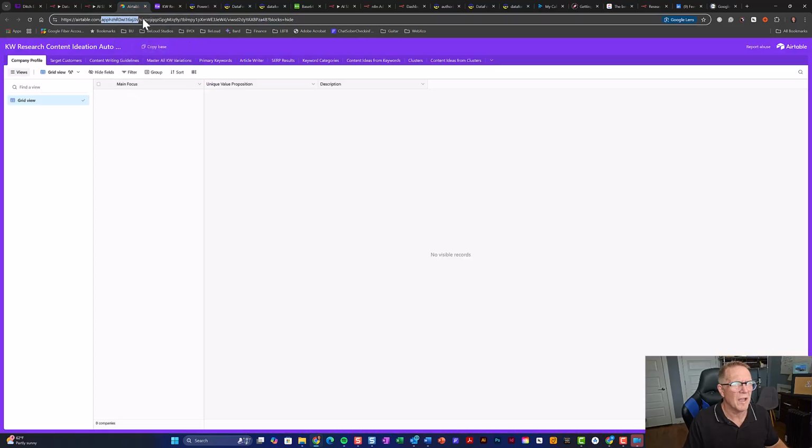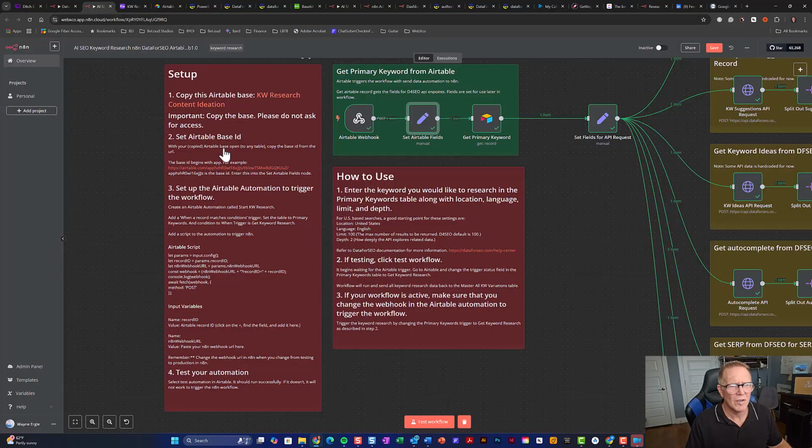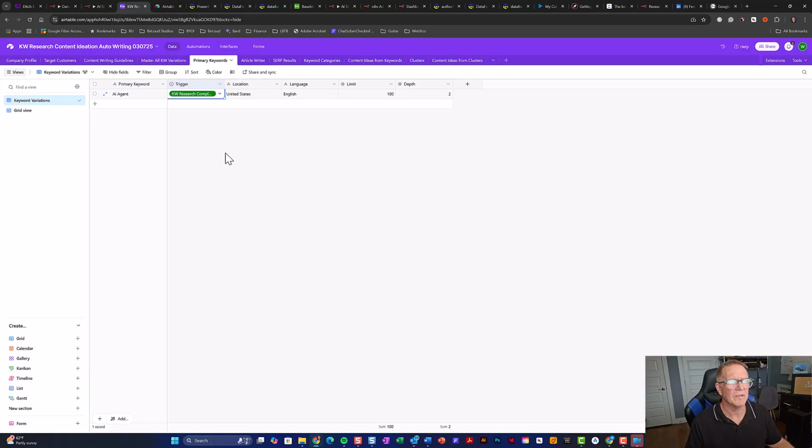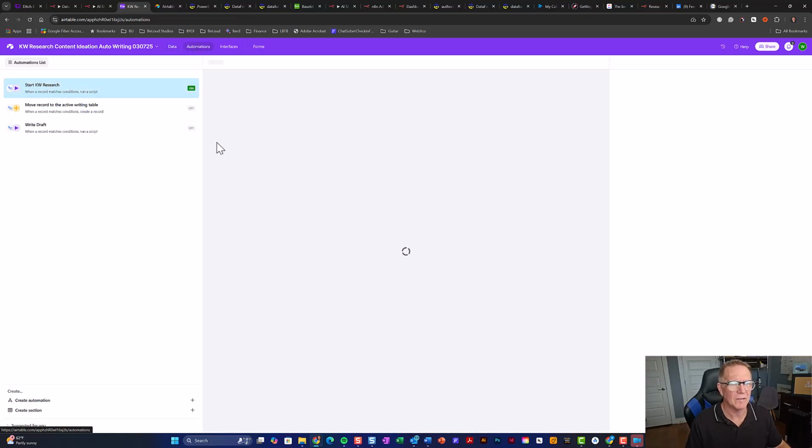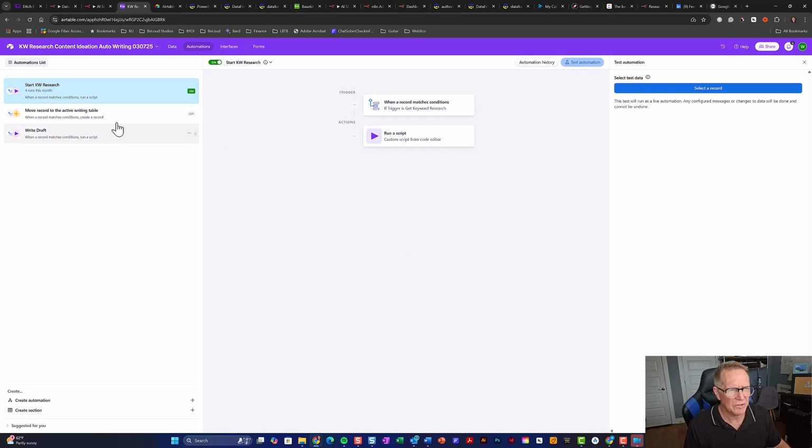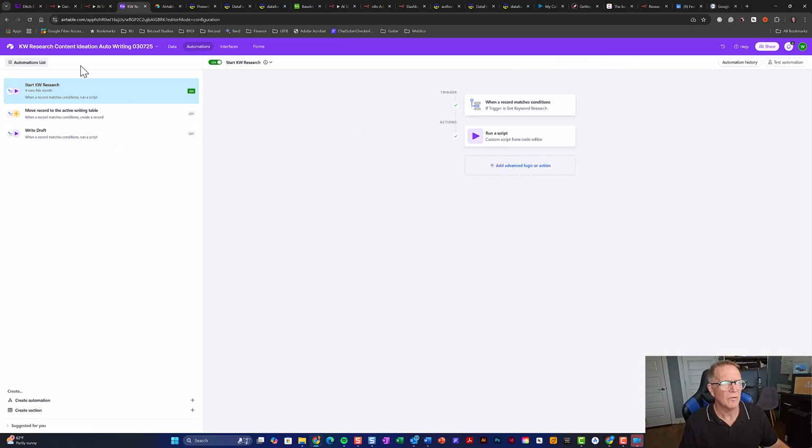So the way you do that, you need to be in your own Airtable base, and we're going to set the automation trigger up in it, and I will show you it in mine. I am not 100% sure what happens if you copy my base. Does it copy the automations? I think it does, but even if it does, you probably need to know this. So we're going to go from your base, the one you just made, click on automations, and you'll see a couple of different automations. So you just need this one, start keyword research automation.